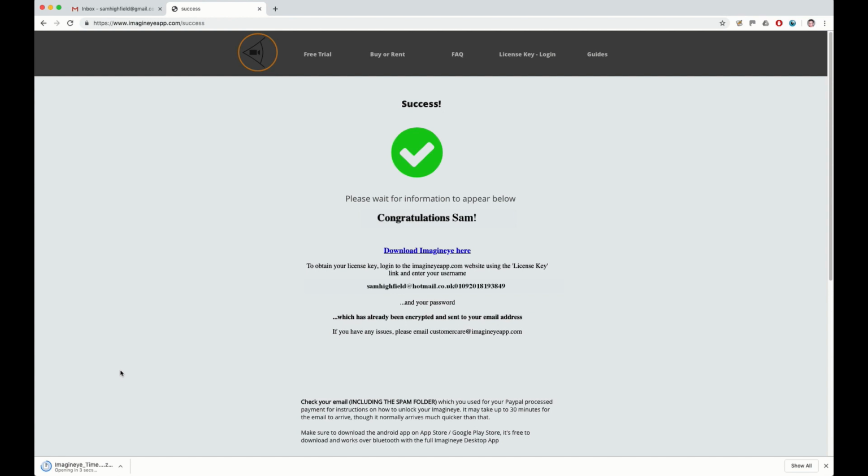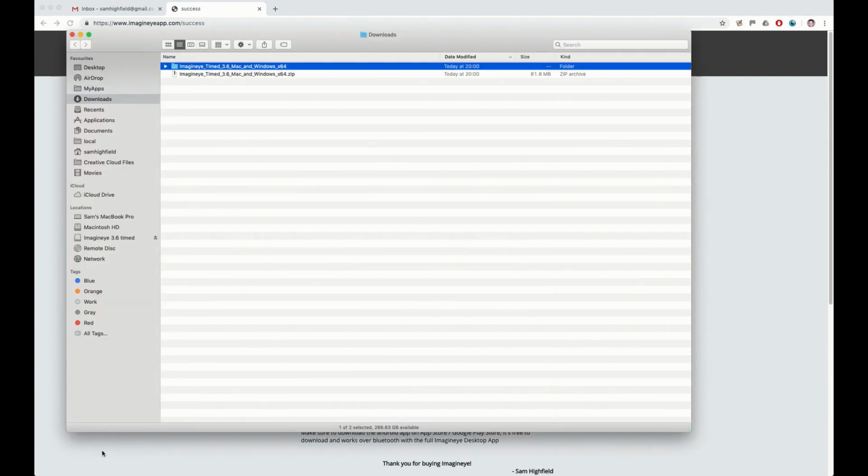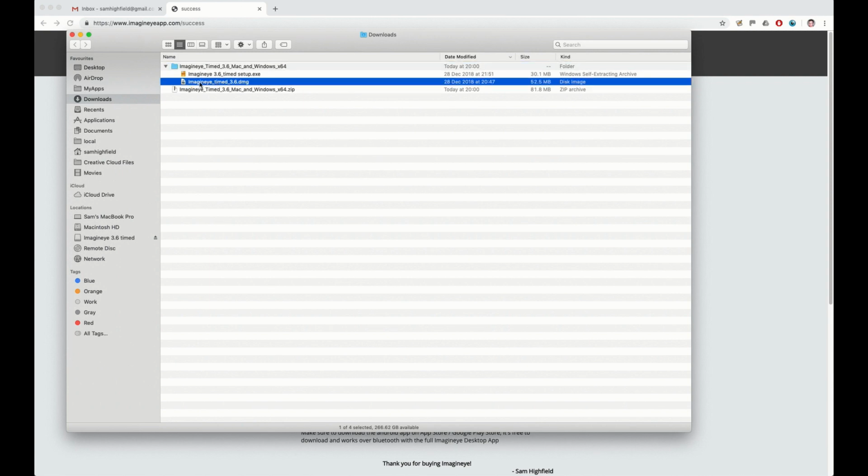And then when it's finished downloading, we can go and open it. That's slower than usual. Anyway, let's go and take a look. So we've gone and got this here. We can go and expand it. Now I've expanded this before because I've already done this. And I'm on a Mac, so I'm going to go to the DMG here.